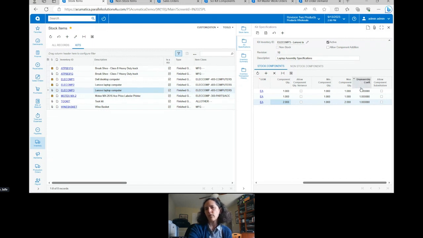Kits also have what's called a disassembly. So if I ship someone the wine basket and it comes back and I want to take it apart and put those items back into inventory, I can do that. Maybe they drank some of the wine, and not an example, but you could have a coefficient where when you put it back into inventory, you don't get all the raw materials back.